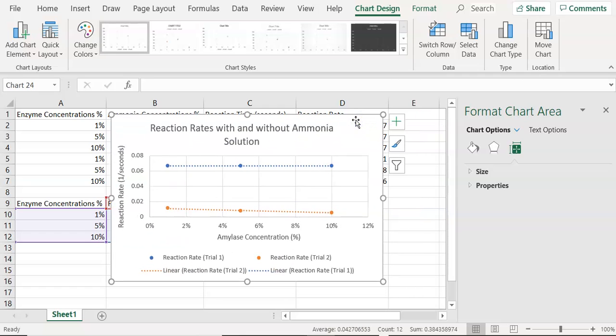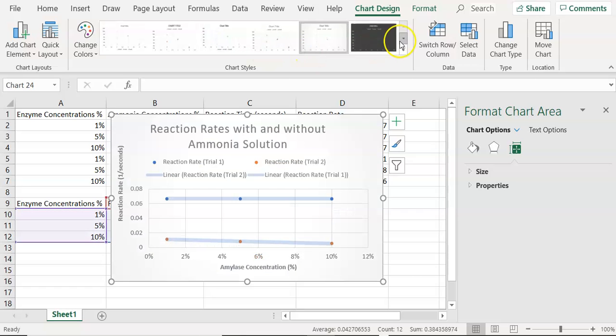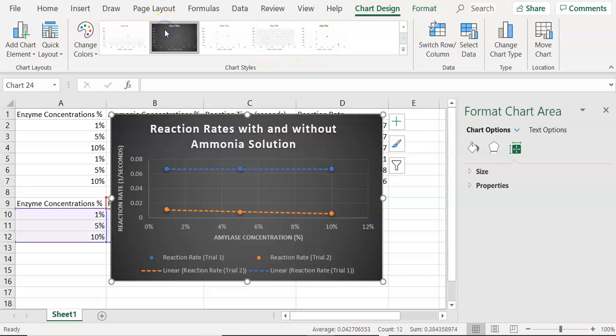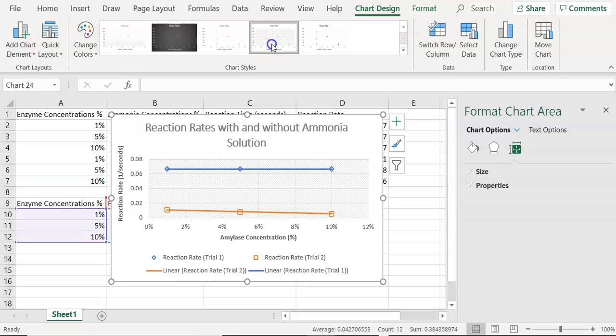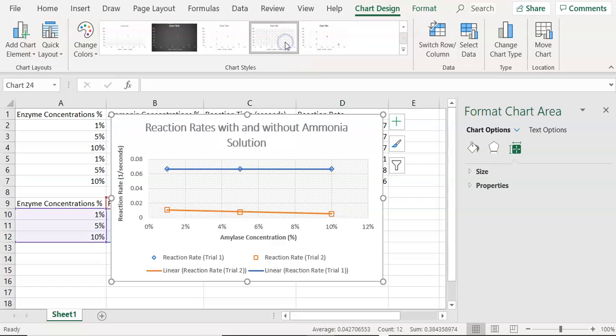Okay, so that's how I would like your chart to look. You can do different styles, whatever you'd like. You can do different types of styles, whatever you think is most attractive for your presentation. Just as long as everyone can see the 2 trend lines, and of course your reaction rate, trial 1, trial 2, and the linear line associated with it.